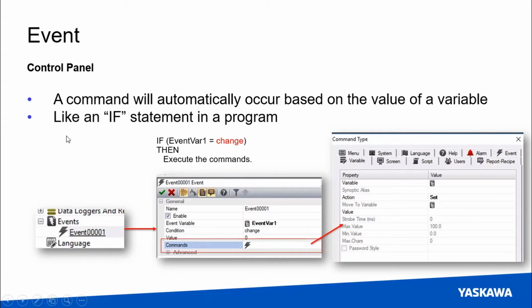An event in the HMI is a lot like an if statement in programming, meaning if this event variable has some condition, in this case we're saying change, then you can execute certain commands when that happens. Events are very useful, and we will be using them in other sections as well in this training program.